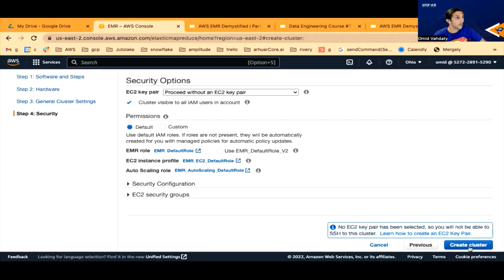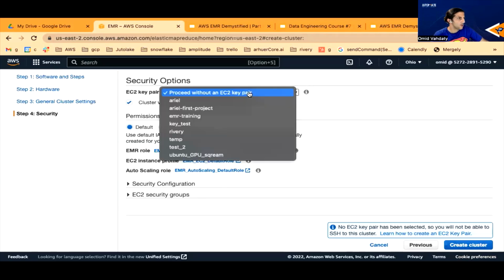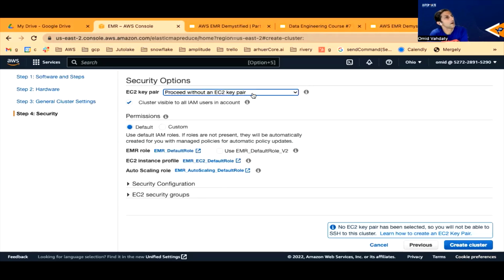On the fourth page, you should know that you can add an EC2 key pair to log in via SSH, but you don't really have to. That means if your cluster is running automatically and no one is logging in, you don't have to put a key pair. So this enables you the possibility to further protect your cluster, which is quite useful because no one will be able to log in.